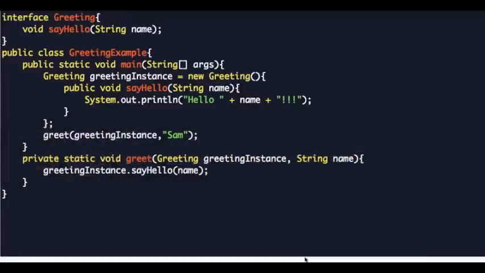Now, as you can see, there's a lot of boilerplate code. I don't want to be creating anonymous inner classes and implementing all these methods. It's a lot of work. So I'm just going to comment this. I'm going to replace this code using Lambda expressions.